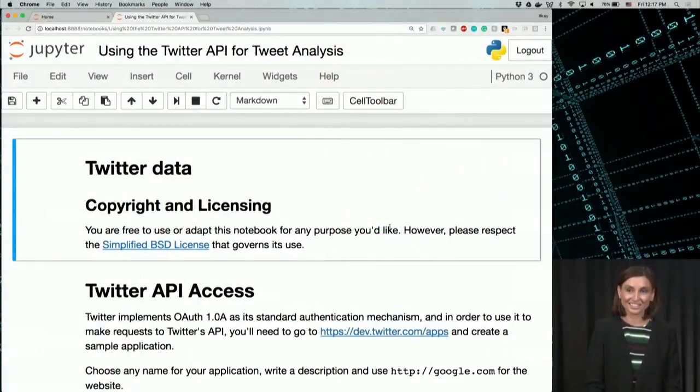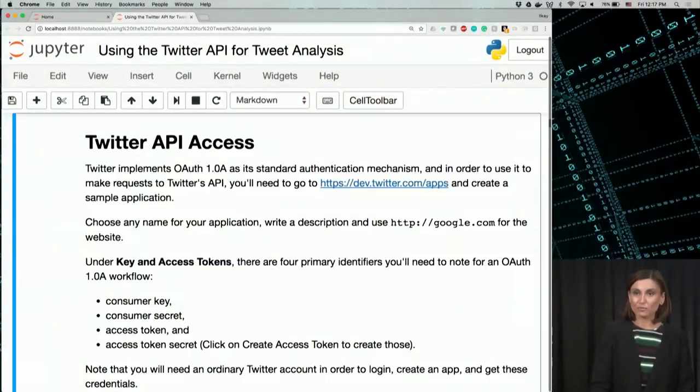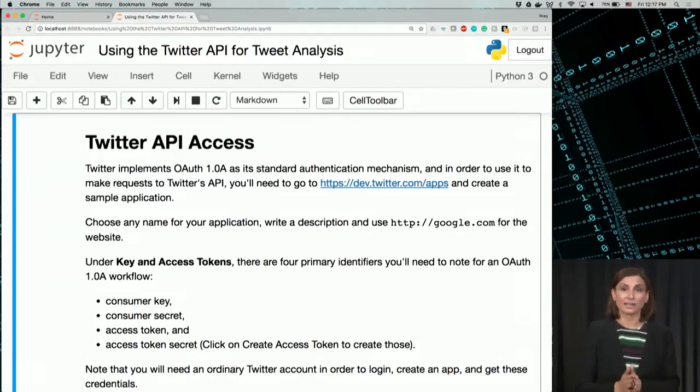As we just reviewed, in this notebook, we will be using Twitter's Web Data API to access tweets and do some analysis on it using Python. Let's get started. We first need to access tokens for Twitter's standard authentication mechanism in order to make requests to Twitter's API. You probably already have done this after the last video, but if you haven't, please stop the video and go to the URL here and create a sample application.